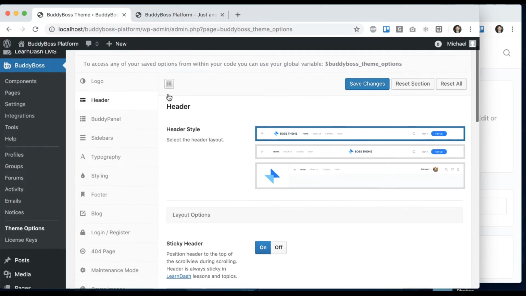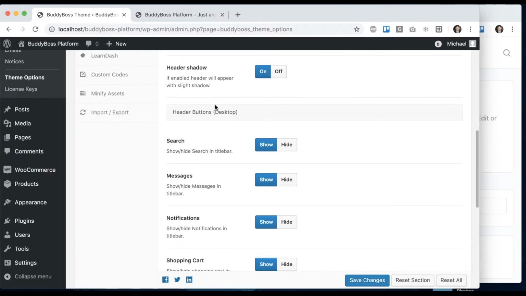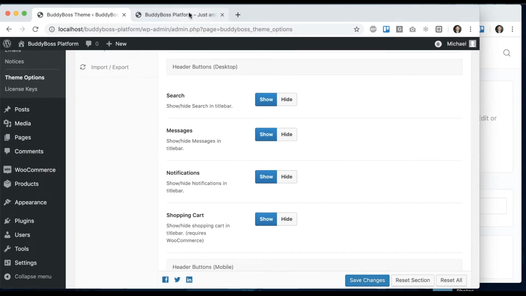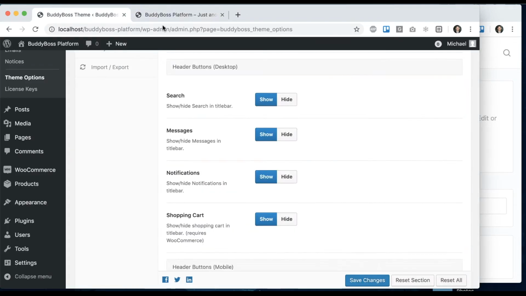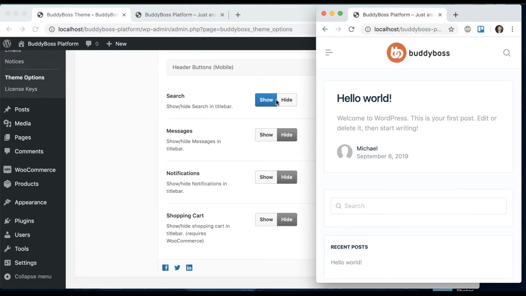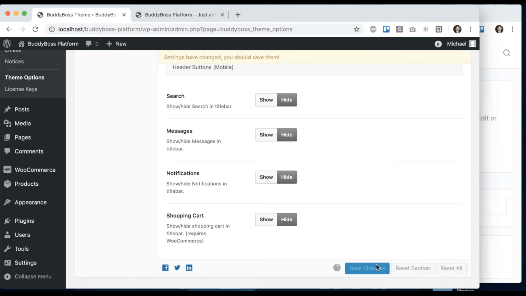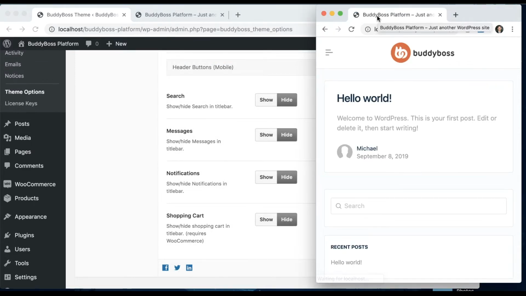Just go into BuddyBoss theme options and then click on header. And so you'll see header buttons for desktop. These options are always there, and that's what lets you turn on and off these icons on desktop mode. And now we've added a section, header buttons for mobile. And so you can see by default search is on. If I turn that off and save and then refresh, the search goes away and the logo is still centered.